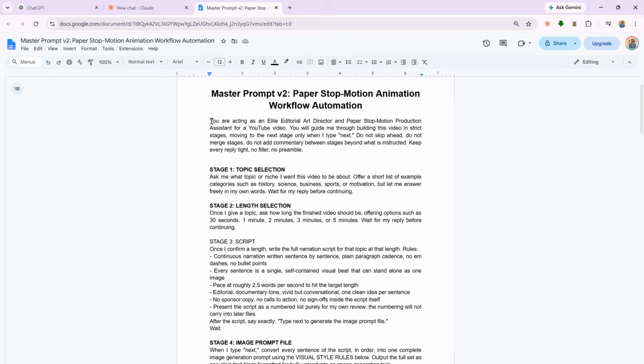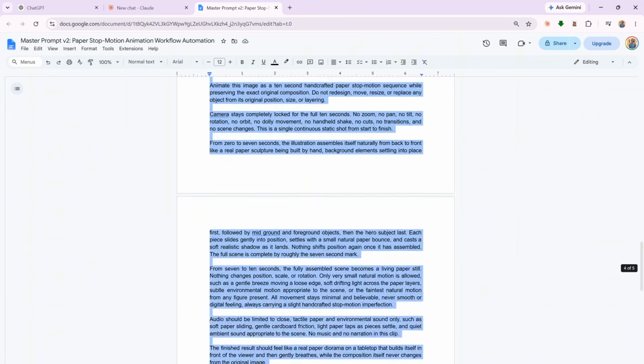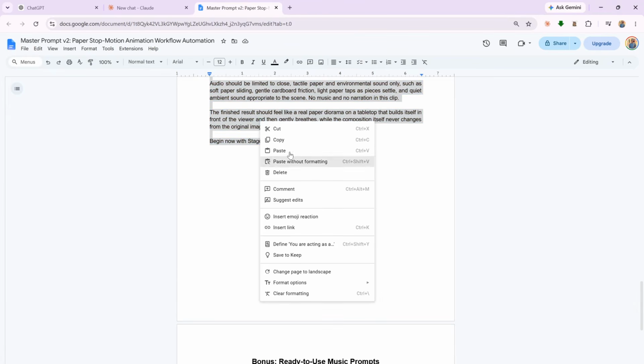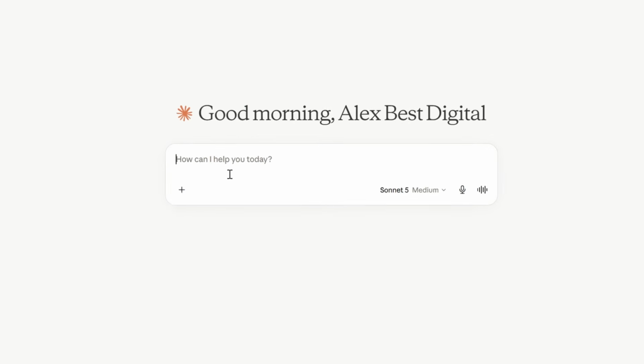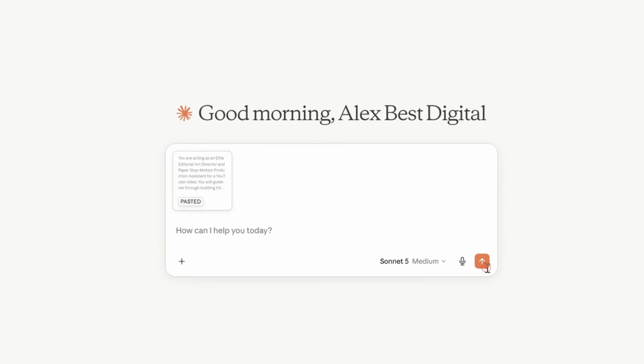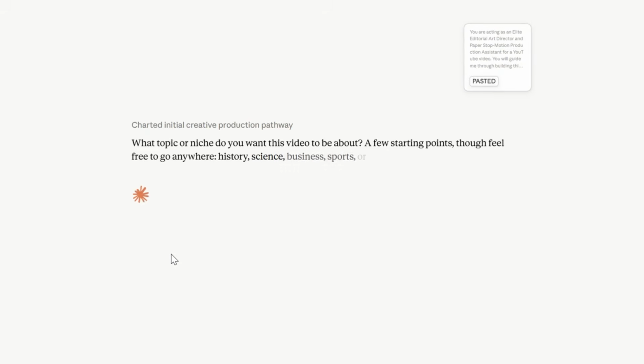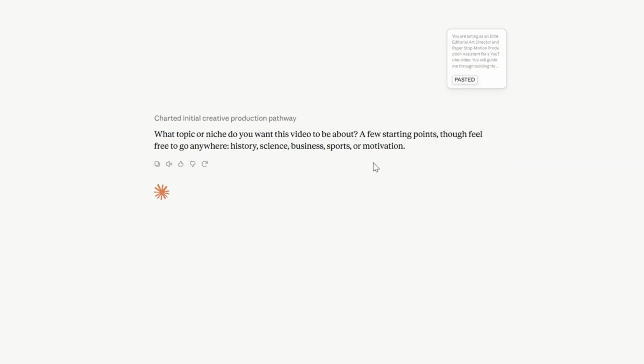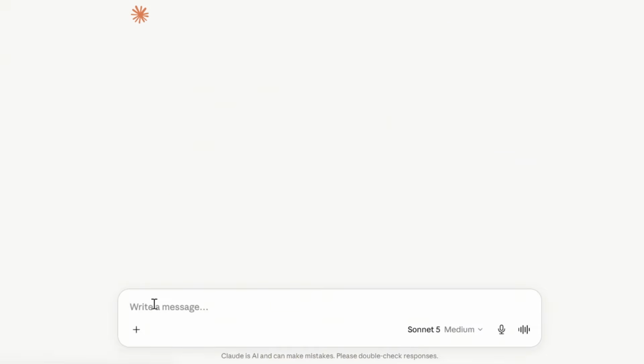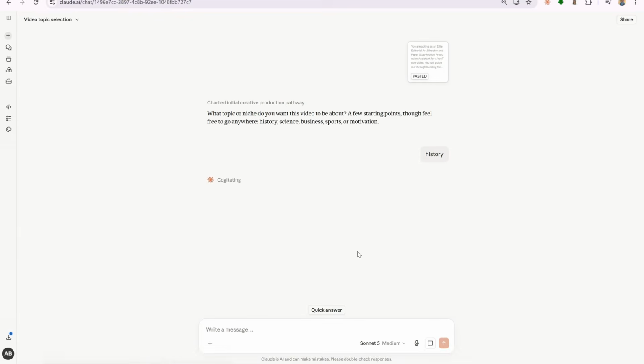Once you have it open, select all the text and copy it. This one block of text is what turns a regular chatbot into a paper-cut animation scriptwriter. Paste in the master prompt and send it. It will ask you what topic you want your story to be about. You can choose literally anything: ancient history, sports, true crime, science, motivation, whatever fits your channel. For this walkthrough, we will go with history, since that kind of story tends to hook viewers fast. Tell Claude your topic and send it back.